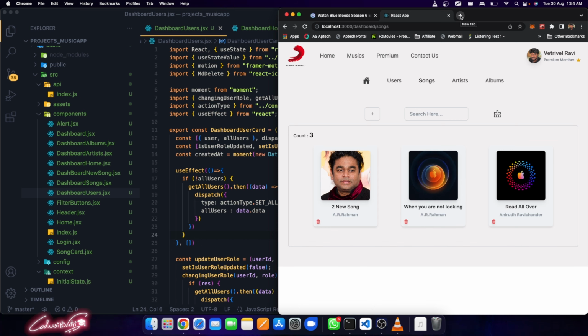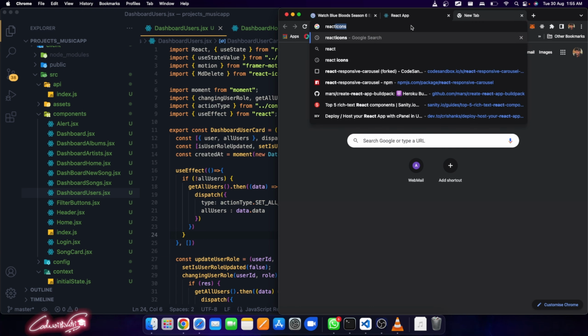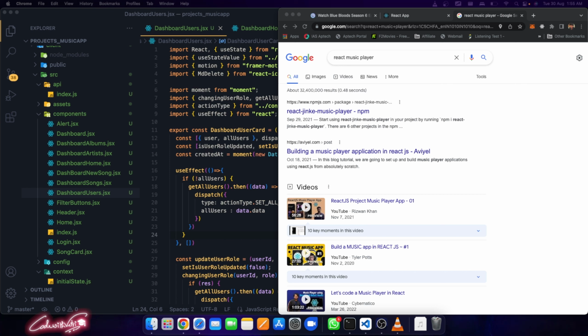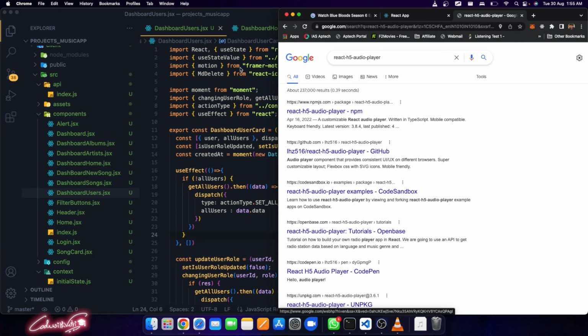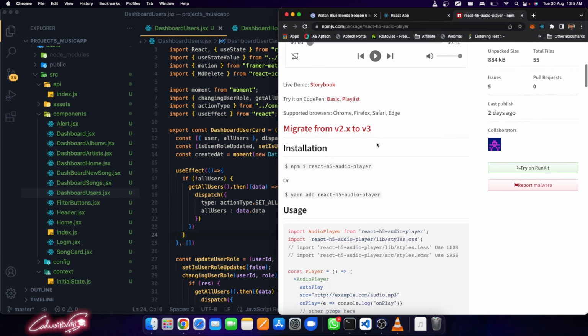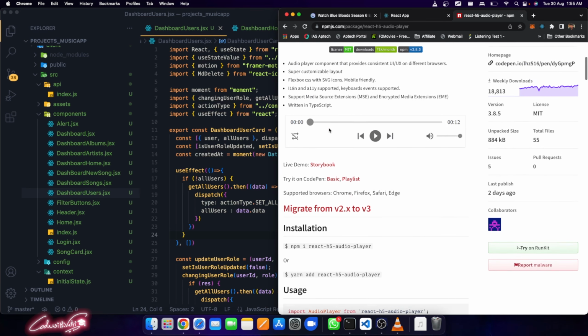To import the music player stuff, we are going to use the React music player. So wait a second, let me check what the package is that we are using. This one, React H5 audio player. This is the one we are using, React H5 audio player. You can go through this documentation. They provided nice documentation to work with this.